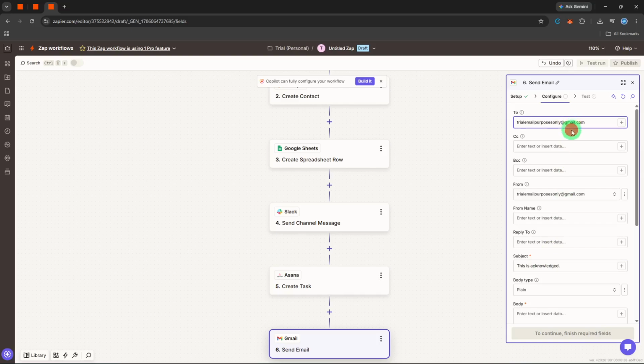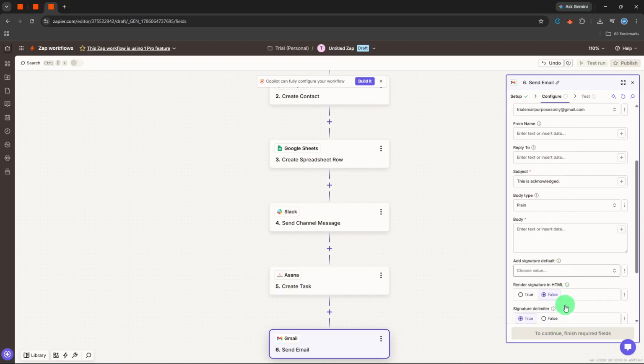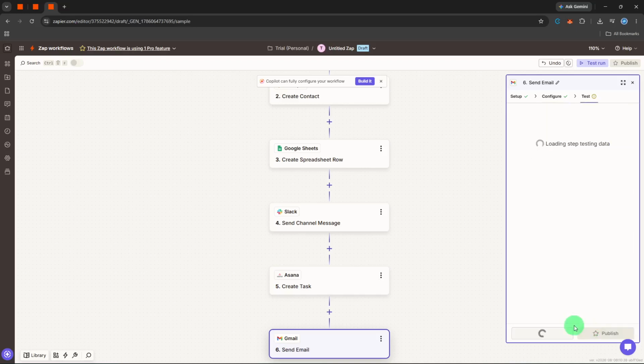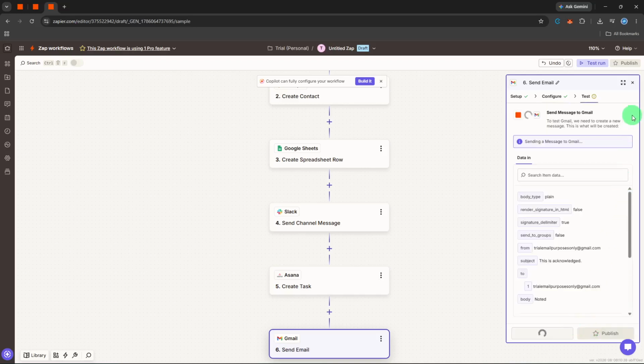Now run every single action individually again. Check that the CRM contact was created, the spreadsheet row is there, the Slack message arrived, the task is assigned, the welcome email delivered. Fix any field mapping issues you see before publishing, because after you publish, the live data starts flowing and broken mappings mean missed leads.